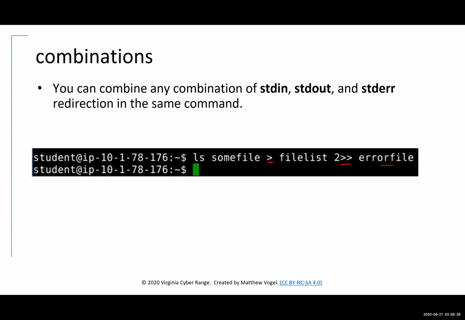So you can do multiple, and then if I wanted to, at the end I could do a standard input, if this was a command that required input, I could have standard input on the end. So I can sort of chain these standard in, standard out, standard error.